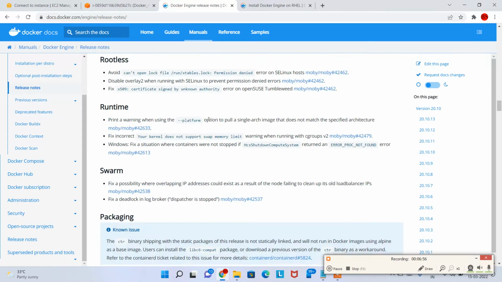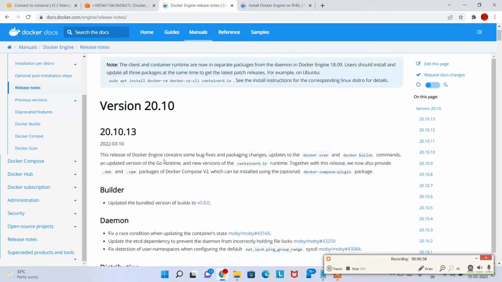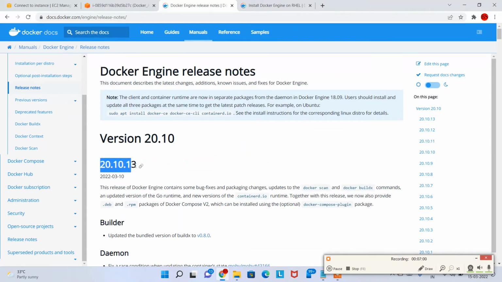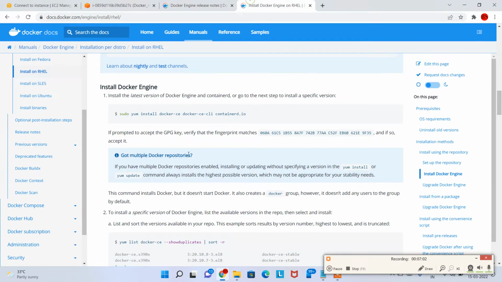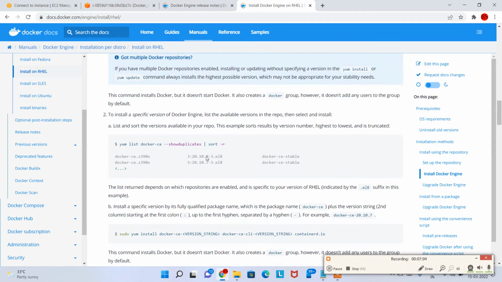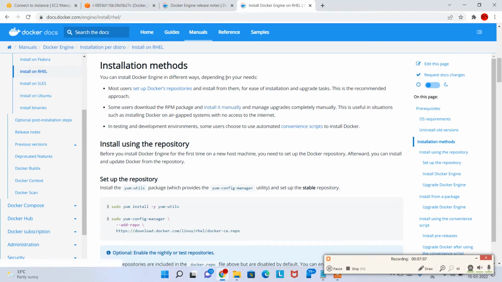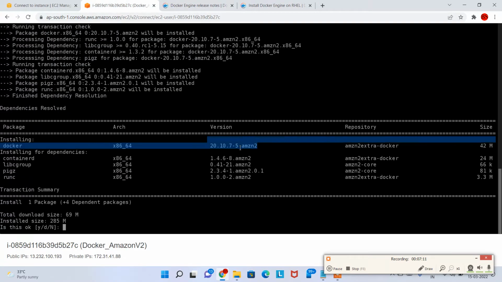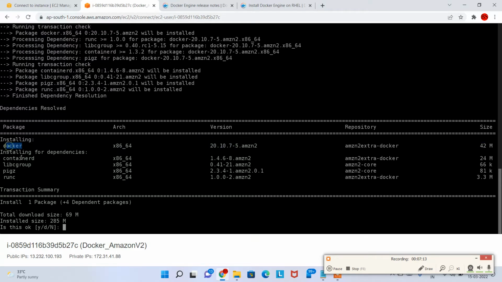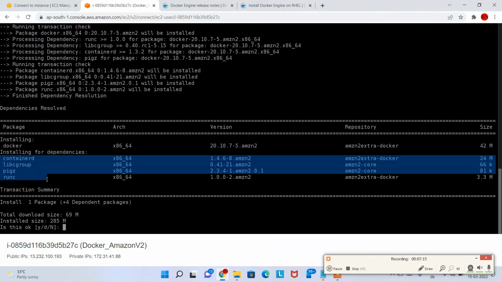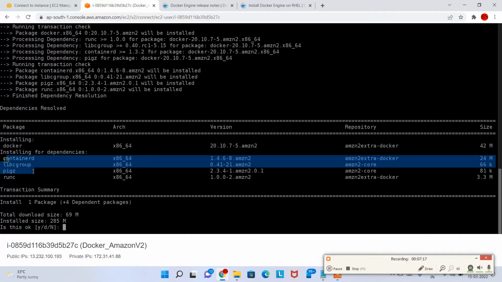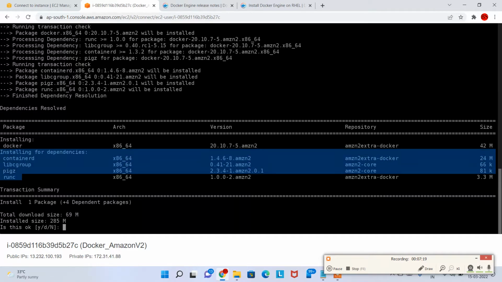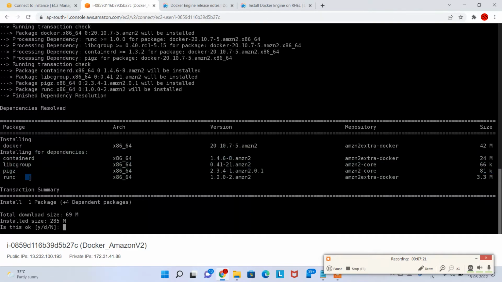But if you want the updated, new one, then you need to follow the other steps, which I can cover in the next video. For now, this is the version you're going to install, and with Docker you are going to get a lot of dependencies as well: containerd, libcgroup, pigz, runc. Maybe I can explain all these concept-wise later.